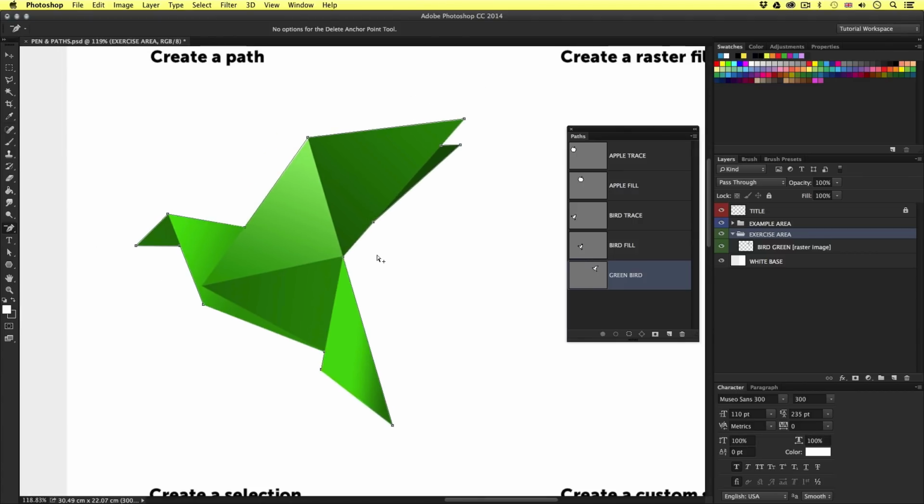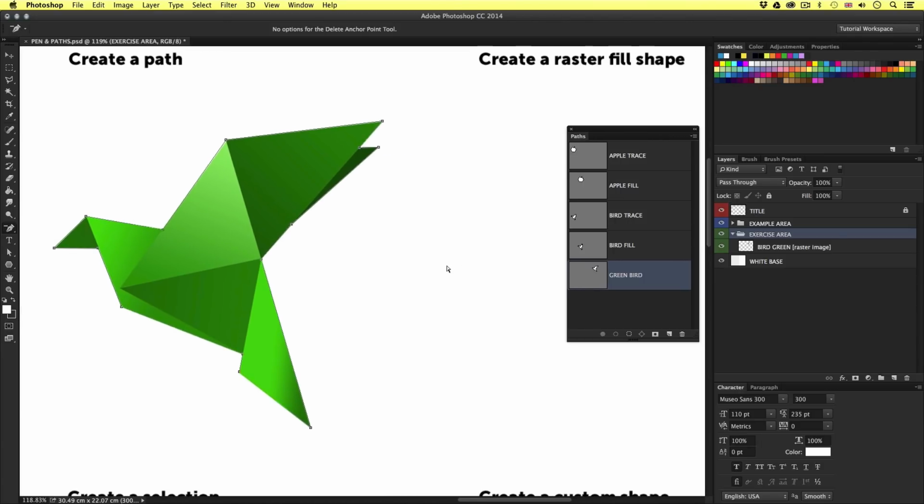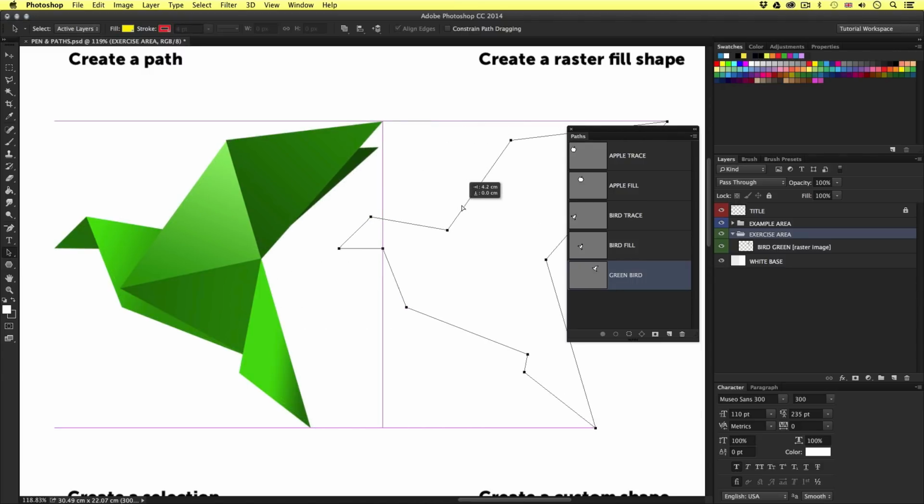So what can be done with the path once it is made? Well, once created, you can do a lot with paths. You can use them to create layer masks, new custom shapes, or raster shapes. So let's have a go at some creative examples here. So once a path is made, we can use the Path Selection tool to move it around. So I'll just move it over to the right.